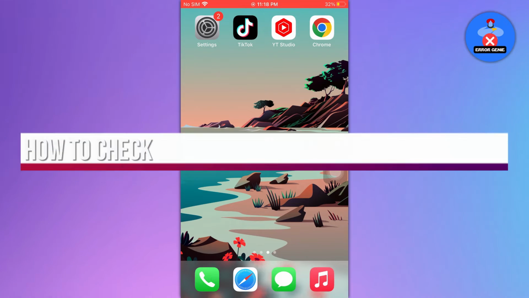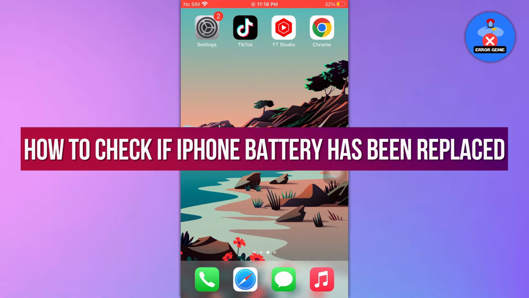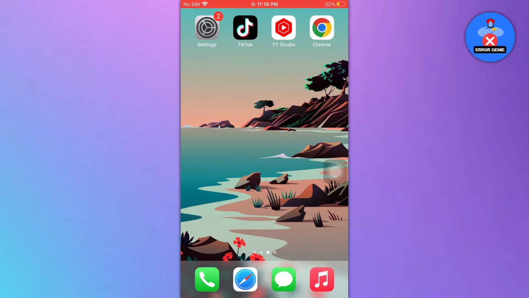In this video, we will see how to check if an iPhone battery has been replaced. So, let's get into it.